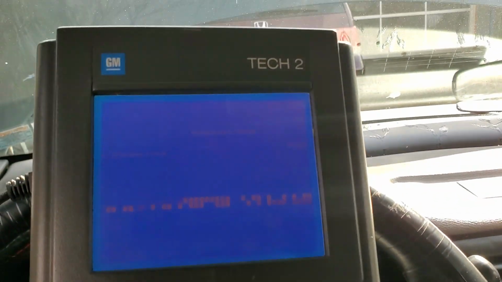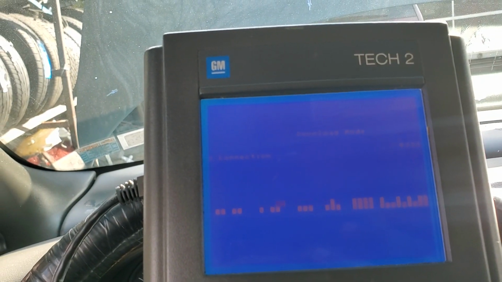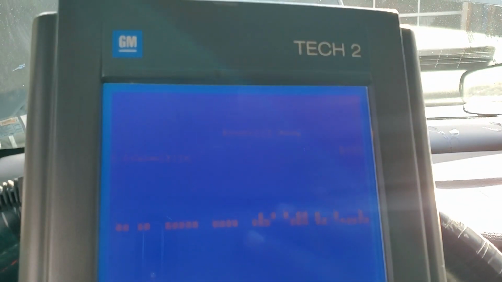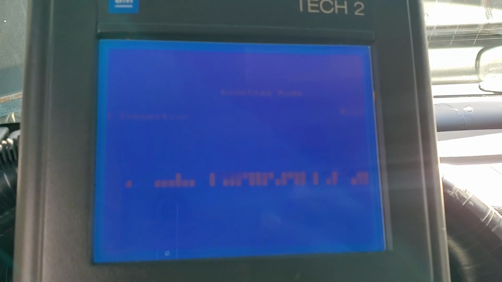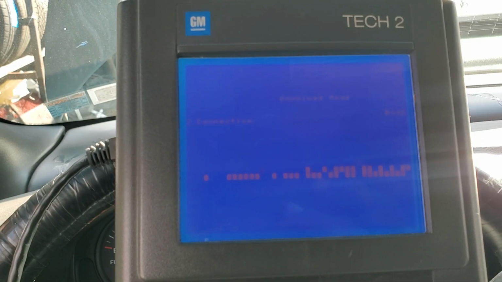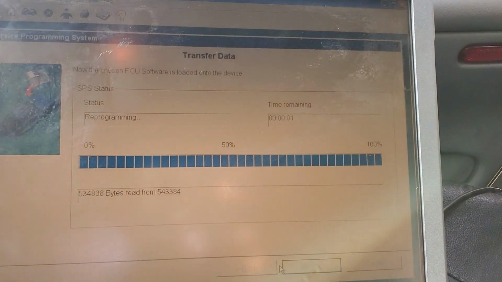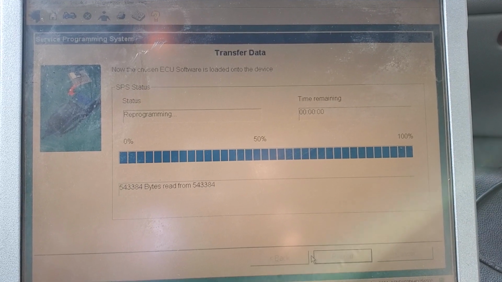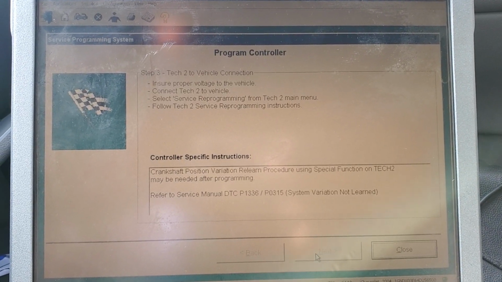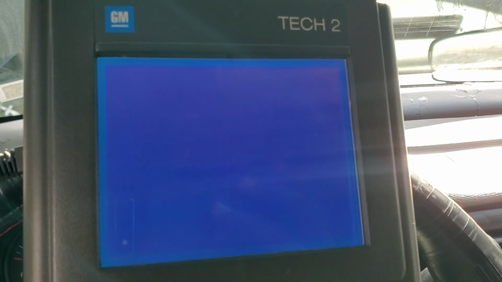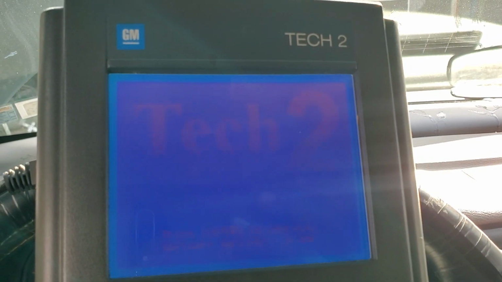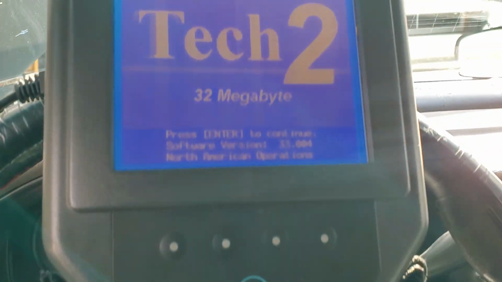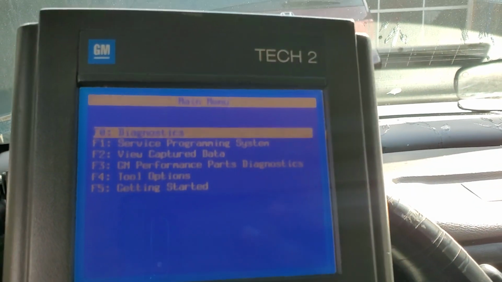Okay, let's keep going. Good, I finished. So now here it comes to me again, a screen that says Tech2. Now you go back, click enter. Okay, now you scroll down to service programming.